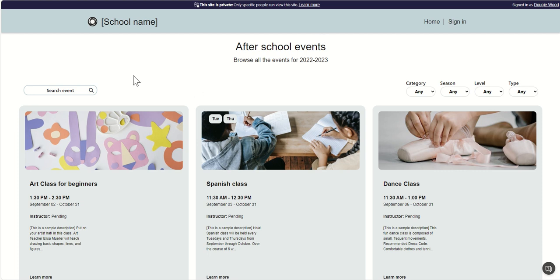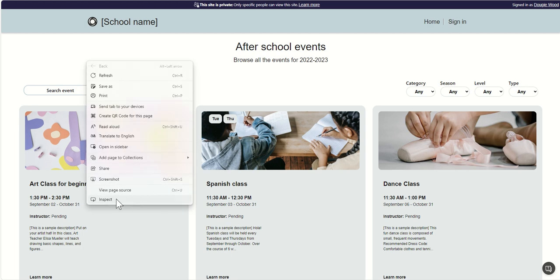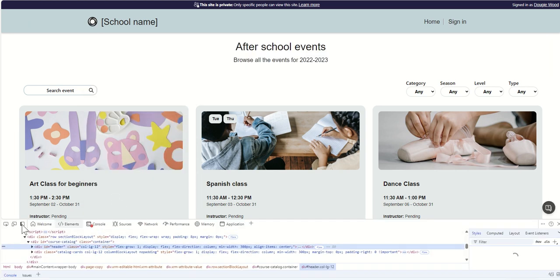Now, this is a really good example actually of responsive design. So I'm just going to change this to simulate being in a mobile phone view.